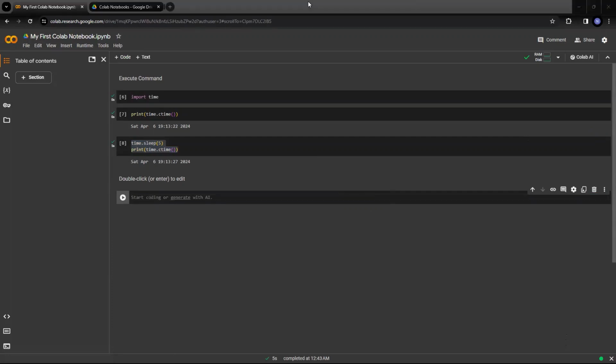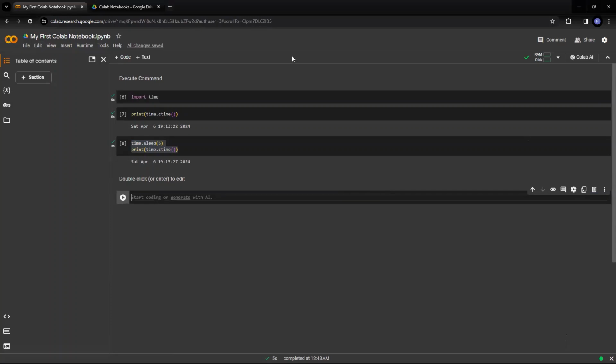So we saw how to change the order of the cells. We saw how to delete a particular cell. So this is how you can use your Jupyter notebook. This was a simple operation and a simple introduction to using the Jupyter notebook as such.